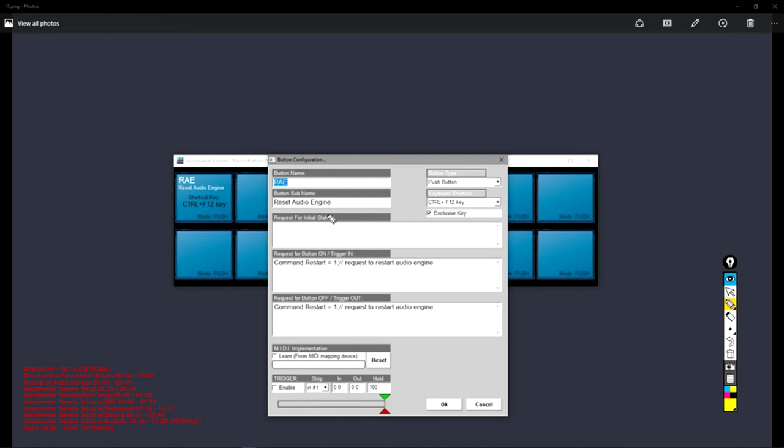And this is very important. You're going to want to make sure that under request for button on and off, you have the same line of script, which is that. It's just a simple copy and paste.